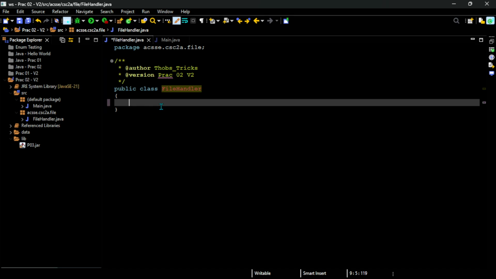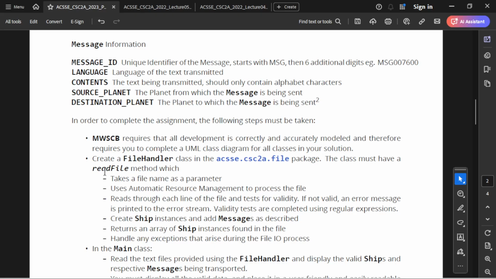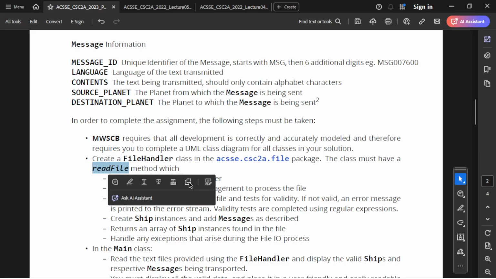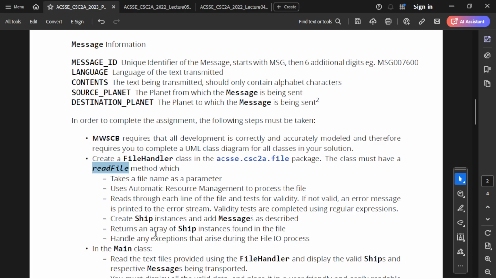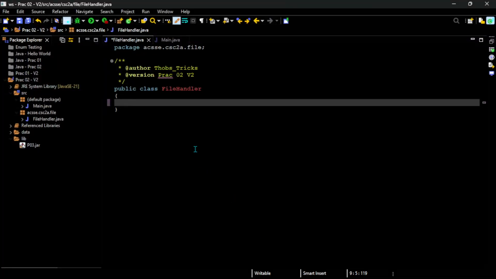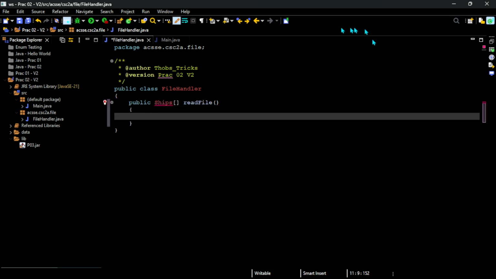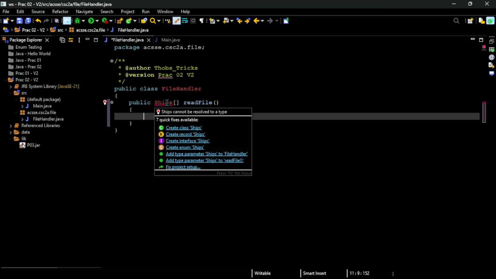So our file handler, they said it is gonna need to consist of a method, right, called read file. Let me just copy that. And then this read file method returns an array of ship instances, right, found in a file. That's also important. So we're gonna have something like public, right? That's how we declare or define our method. Public, it's an array, right? How do you write an array of ships? It's going to be ships, and then something along these lines, and then the name of the thing, and then something like this, right?